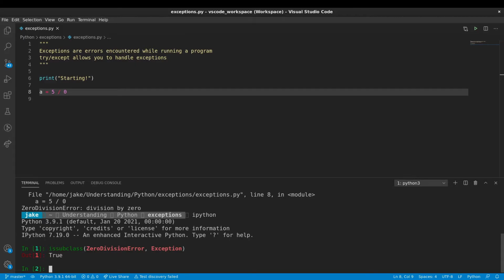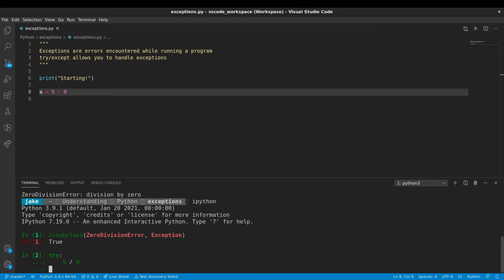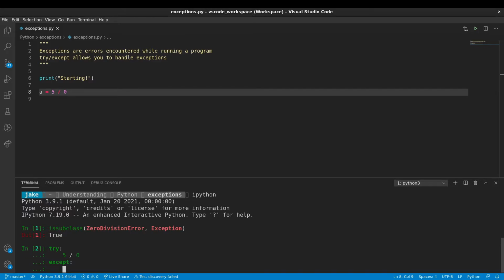In Python, we do that with the try except block. So kind of like you do with an if else statement, we'll say try, and then we'll go next line under and over. And then this is where we're gonna try our risky code. And the risky code in this case, again, will be that zero division error. And then we can say except. If an exception is triggered under that try block, then we can catch it here.